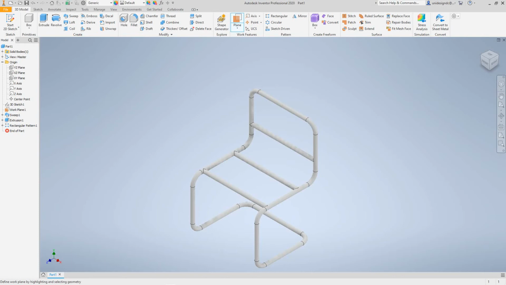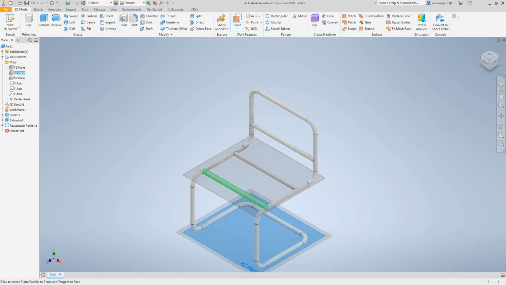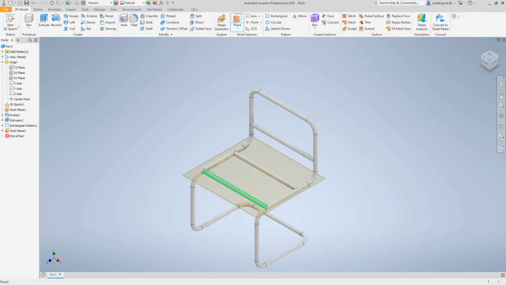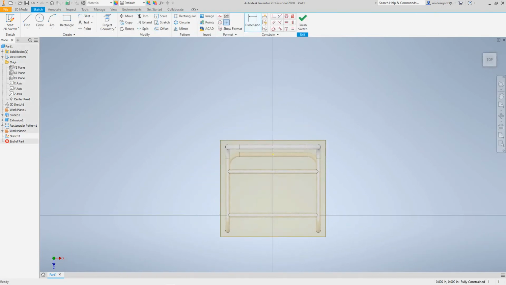Now on the browser window here, let's select XZ. Now let's click the top portion of our chair here. And then we want to select it. We want to start a sketch. So now at this point, we want to add a point here. So we want to go and place a point. So let's select point, and let's place a point right here. Now we have our point placed.